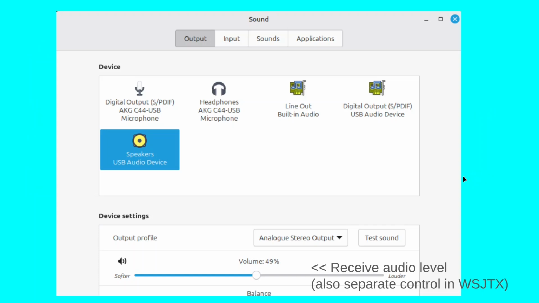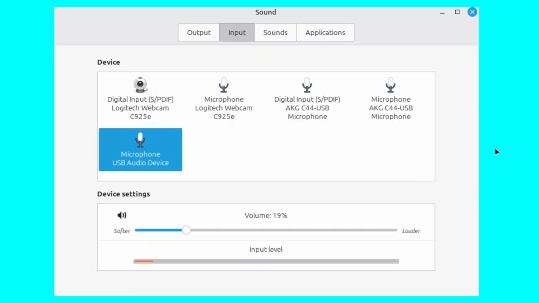This is how you adjust the receive audio level. It's under output and then speakers. And then under input and microphone USB audio device is where the audio level is set for transmit. However, I find that this slider here is also controlled from within WSJTX.